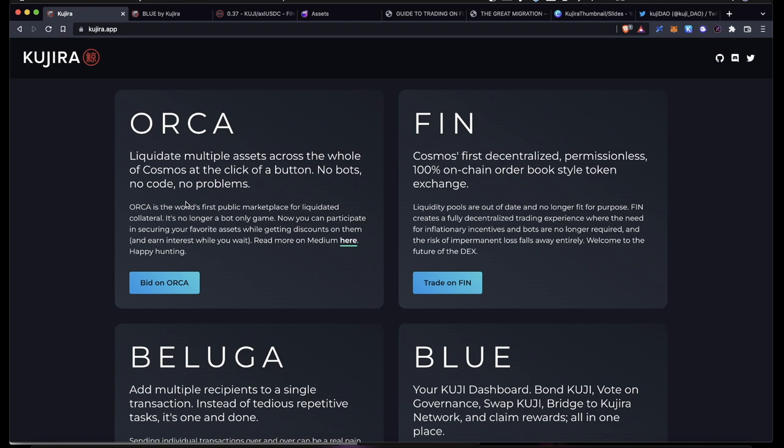Orca was actually live on Terra, so if you want a sneak peek, I'll leave a video linked up in the top right. I did a video on Kujira, I think last year. But keep in mind that a lot of the info in that video is a little bit outdated, but if you want a sneak peek at what Orca is probably going to look like, you can still check it out.